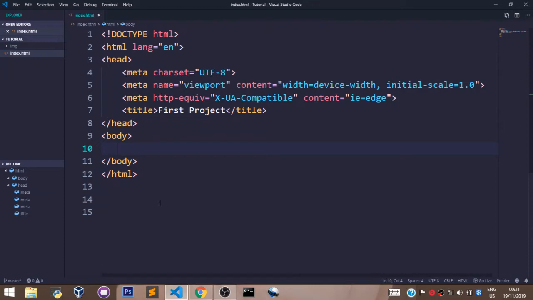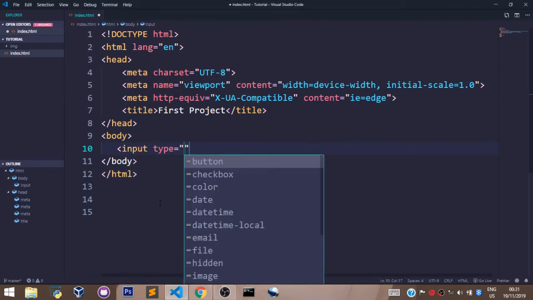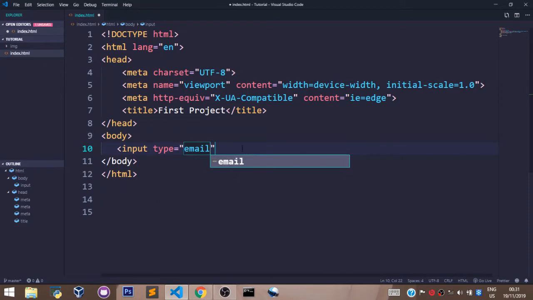In this video, we shall talk about two attributes, which are the type and the placeholder attributes for our input tags. Now let's write input type email, say placeholder your email. What we have right now is our input tag for an email.